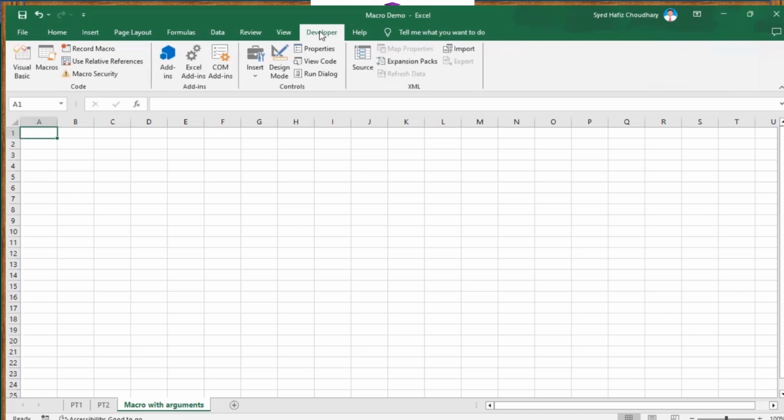Let's go to the Developer tab, then click on Visual Basic to open the VBA editor. If you don't have the Developer tab enabled, go to File, Options, and check the Developer option.